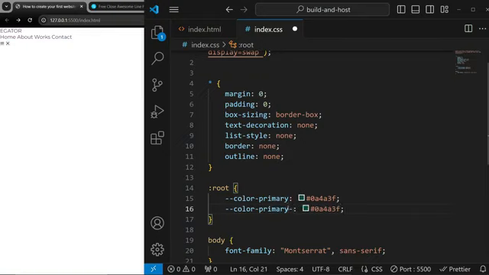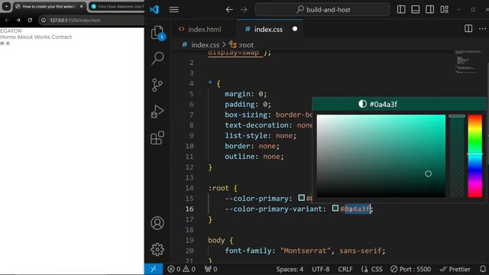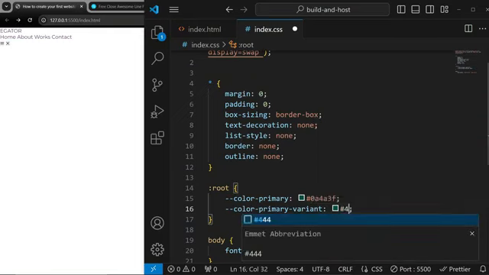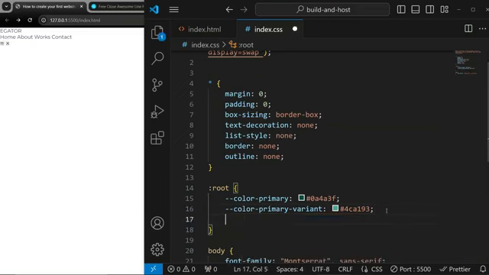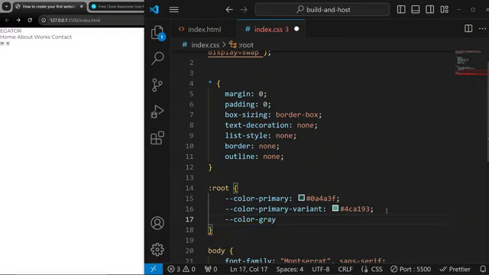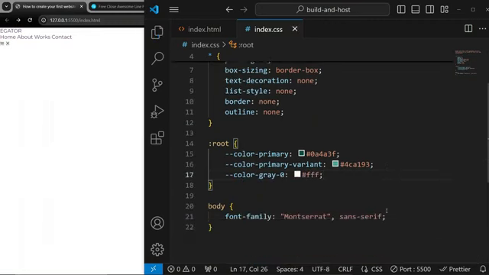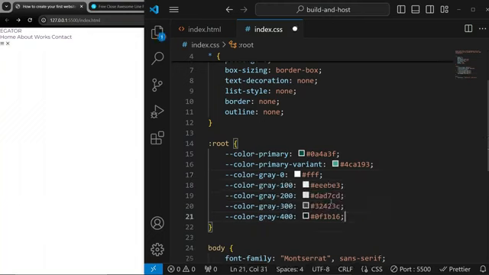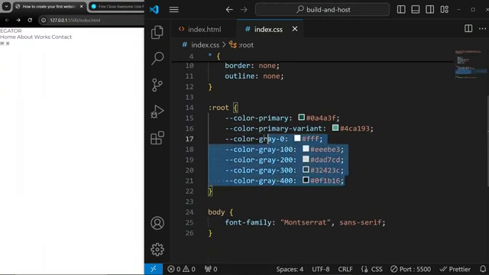Okay, now we are going to have another variable, color primary variant, and that's going to have a hex code of 4CA193. And now we are going to have some gray colors. The first one is going to be color gray 0, which is going to be pure white, and that's FFF. And I'm going to go ahead and paste the rest. So these are the colors that we are going to use for the entire project.